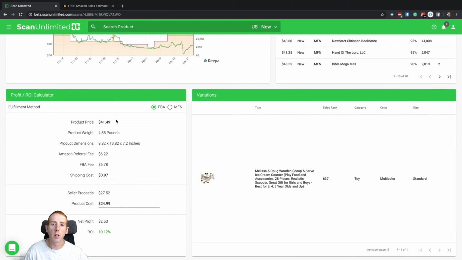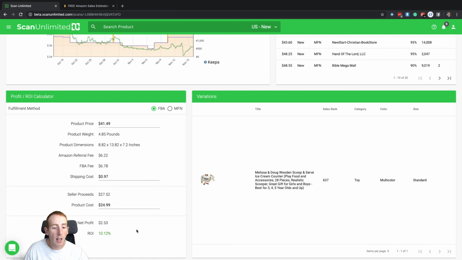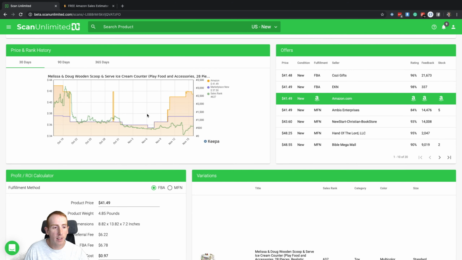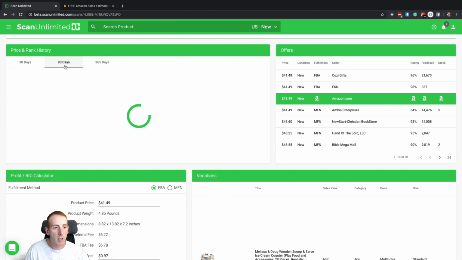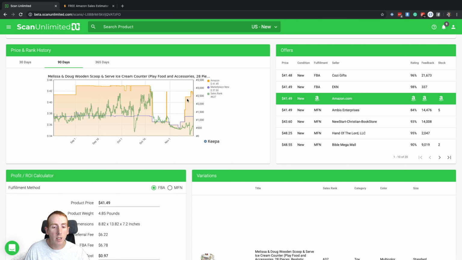What it allows you to do is go through a few scenarios of what if this happens, what if that happens. So right now, just based on the data that's currently available, the profit is $2.53 with an ROI of 10.12%. And we can look at this Keepa chart and see that the price doesn't necessarily stay at the $41 mark all the time. Let's zoom out a bit to 90 days and see if it's true for the 90-day period. Actually, it does stay at 41 pretty often.